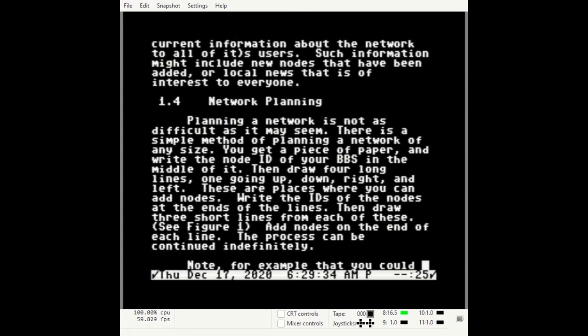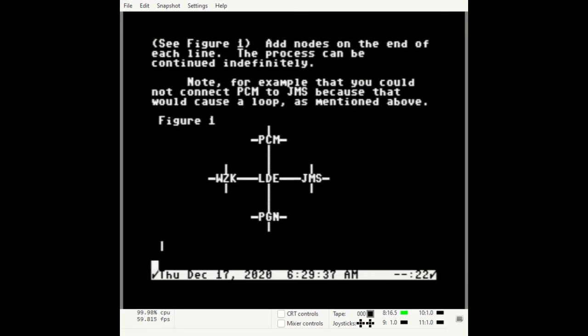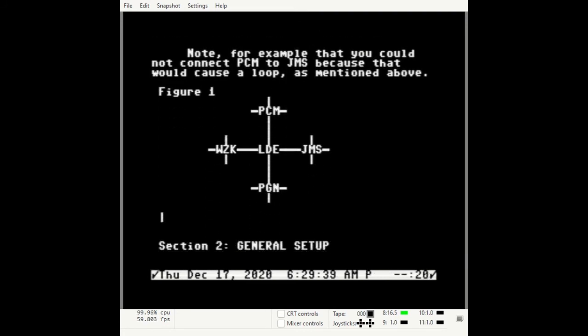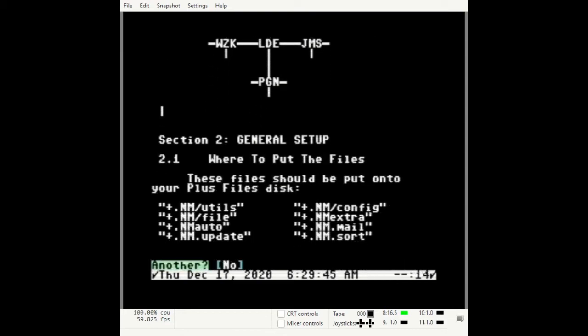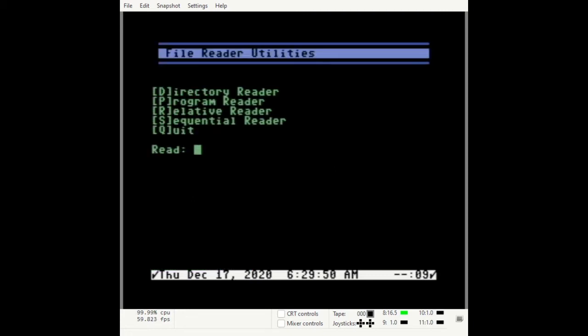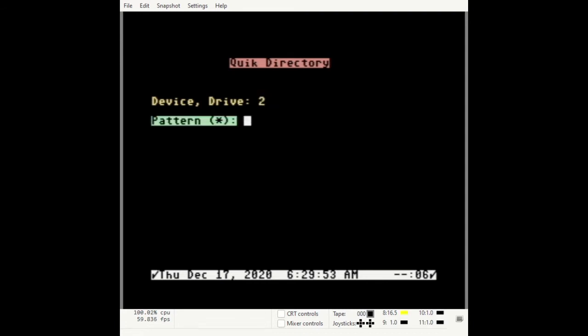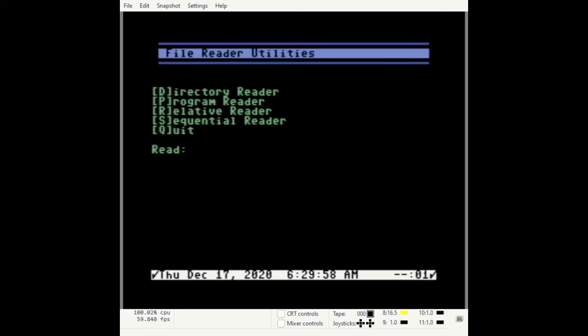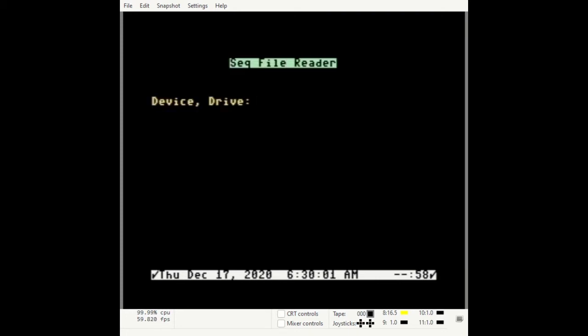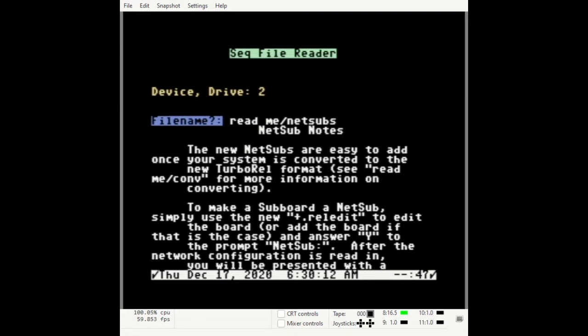Now, this document not only explains how to join a network, but it also explains how to create a network. My next video for 3.0 is going to be how to create a network. This document might come in handy if you read it to see how it was done for 1.2. It might help to configure the board for a 3.0 network. The concept is the same, the files are pretty much the same, just in a different file name and different format. The next file I want to read is readme net subs.